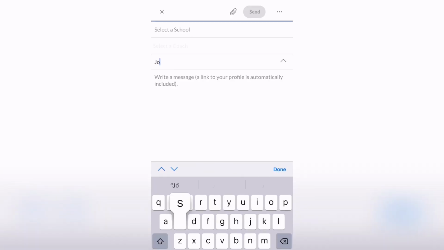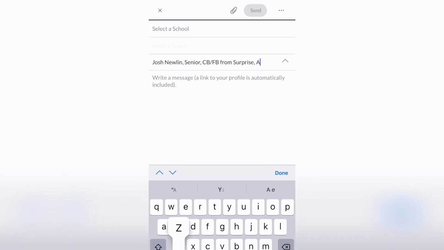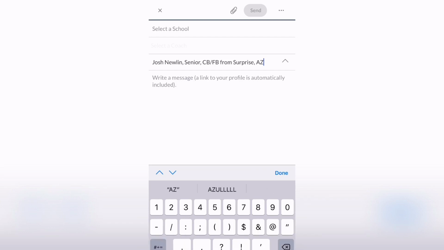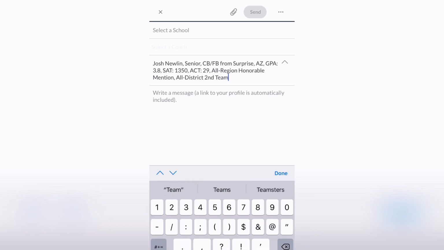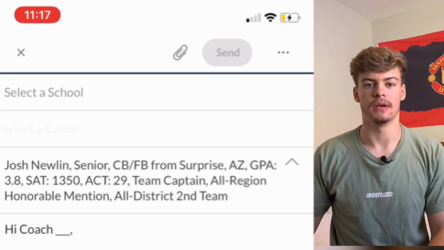So first and foremost, subject line. You want to make one that is going to catch their eye. So put your first and last name, your grade, senior, junior, sophomore. Then put your position or positions, where you're from, and then your GPA, test scores. And after that, put like your biggest soccer achievement, whether you're a team captain, you're all conference this, state champs, ODP, whatever is a big soccer achievement, put that at the end. So that subject line should already contain a lot of your important basic information.